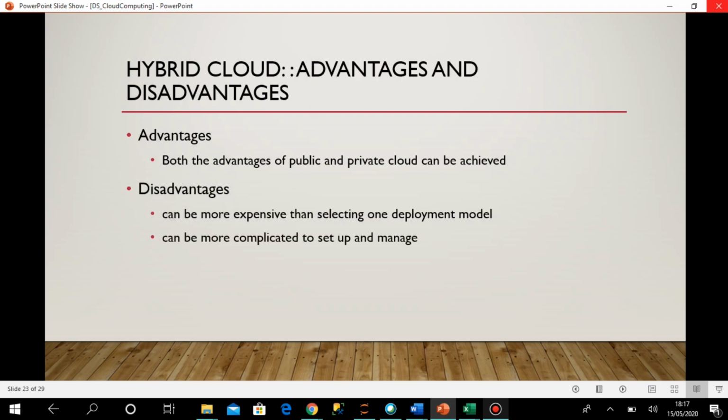Okay, so now the advantages and disadvantages. So for hybrid cloud, the advantages, of course, are that I can achieve all the advantages of public and private cloud, whatever the best part of public cloud and best part of private cloud.